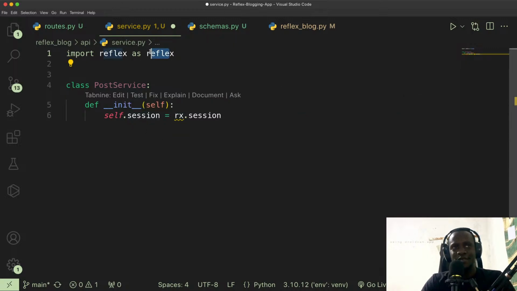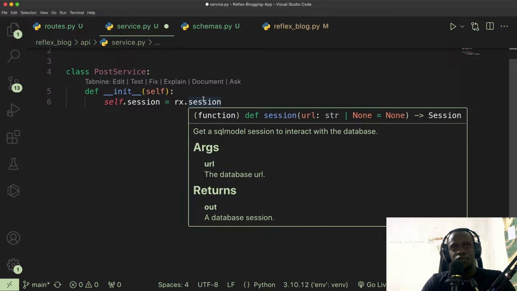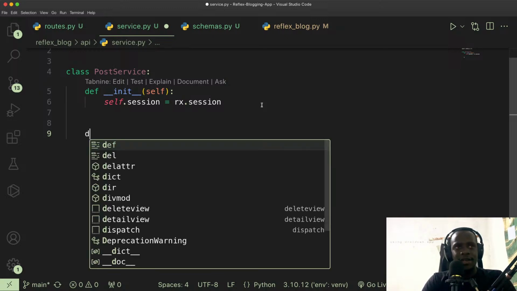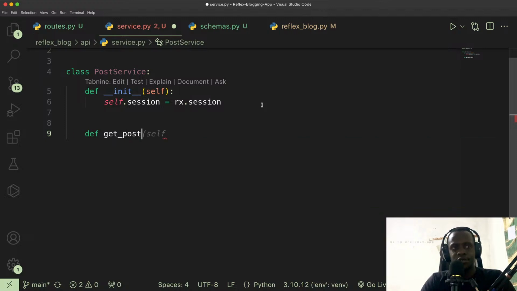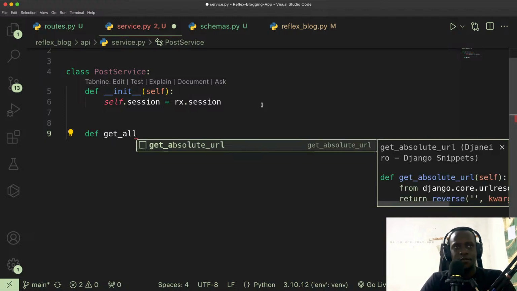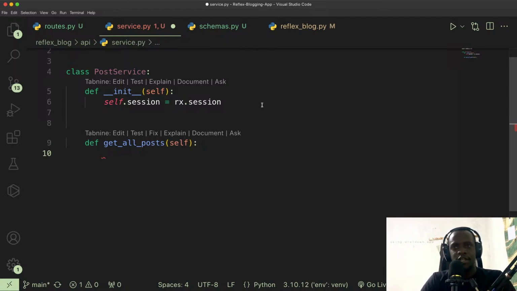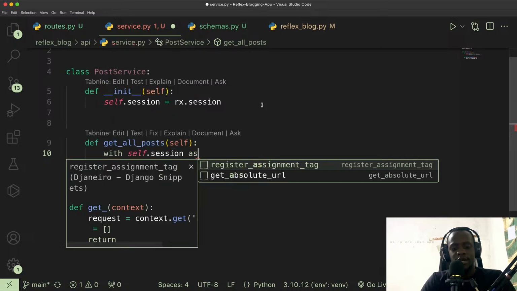Now I've made the same mistake. This is supposed to be rx, and now we can get access to this function that we shall call to get an SQLModel session to interact with our database. With that done, I can now say def get_all_posts, or whatever you may want to call that. Get all posts is a function that's going to get all posts from the database in a specific order. So I'll come right here and say with self.session as our session.